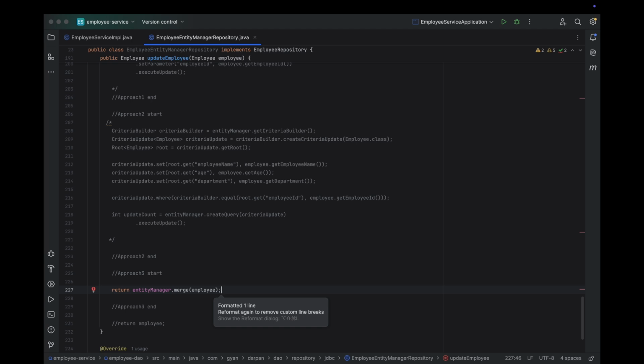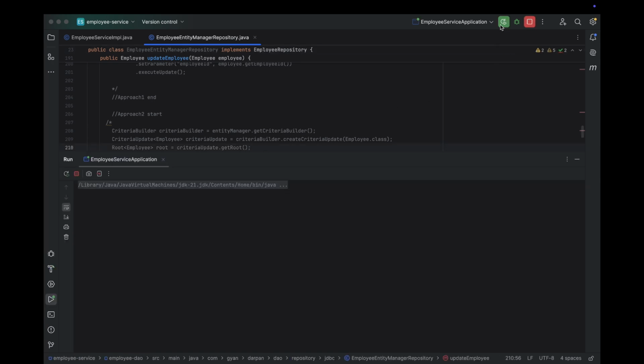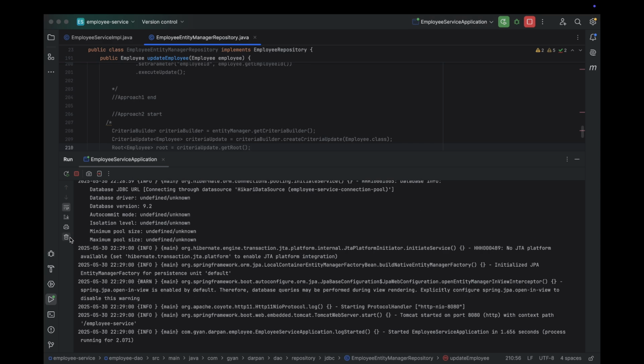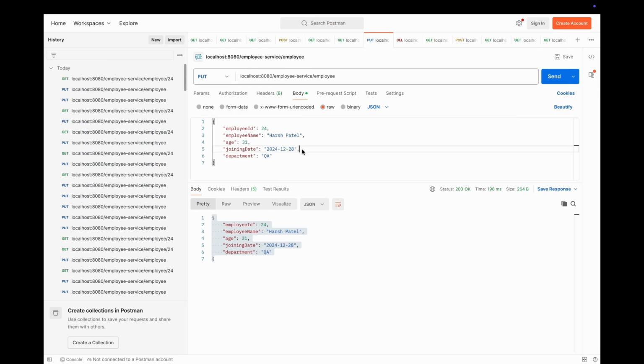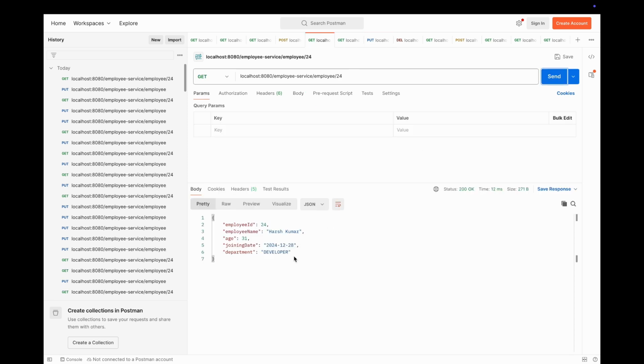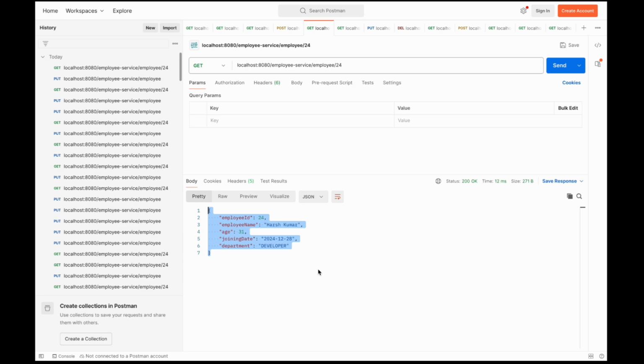Now let's go ahead and start the application and test this out. Okay. I'm going to update the same employee again, ID 24. But this time I'll change the employee name to Harsh Kumar and the department to developer. Alright. The update was successful. Now let's hit the Get API to verify the changes. And yes, there you go. The employee details have been updated.